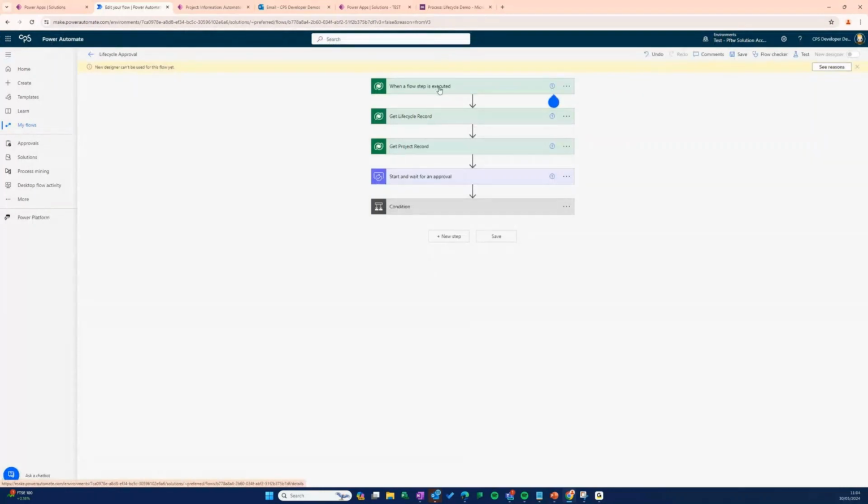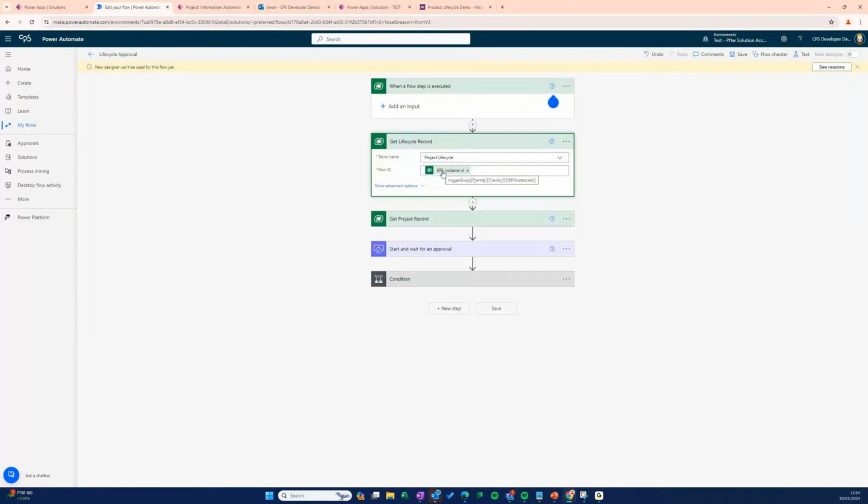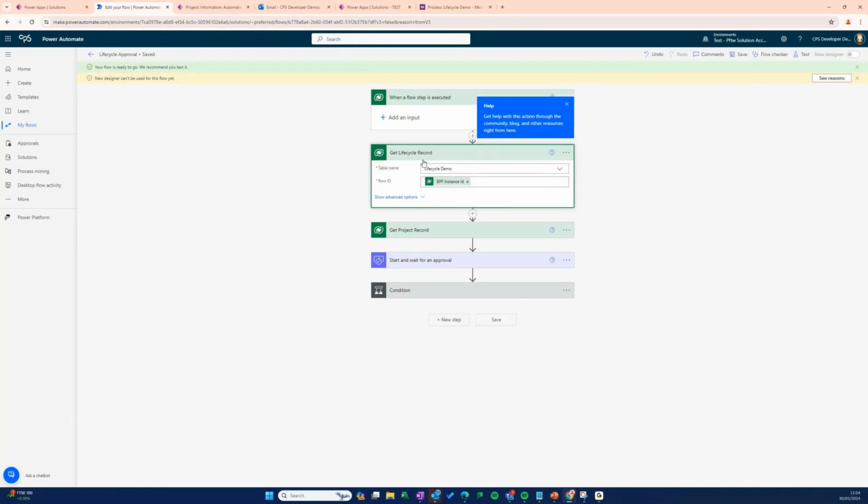So when a flow step is executed, it gets the project lifecycle record. So this is just looking at the project lifecycle table. Now, what I want to do is I might want to change this to look at my demo lifecycle. So if I change the table to look at that instead, I've swapped around what the flow is actually looking at. But I want this to look at your business process flow table.